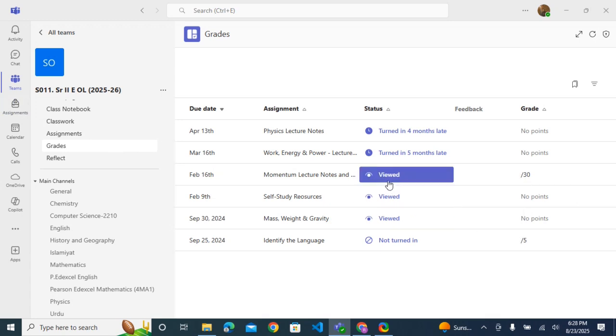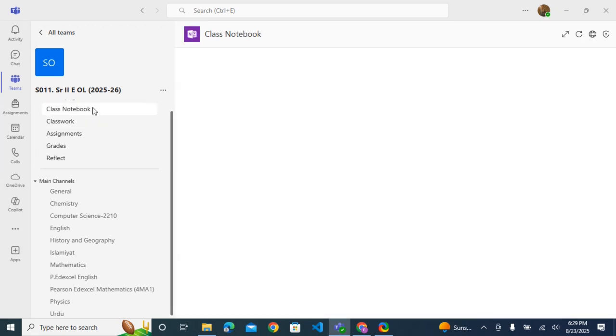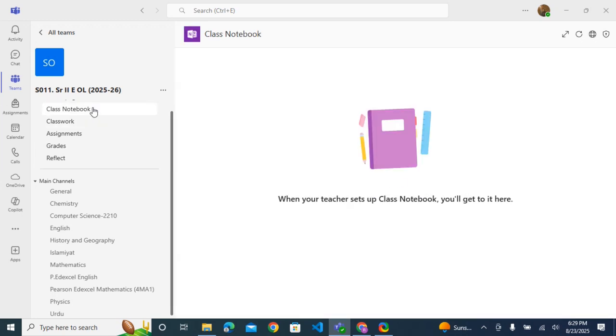You can also see the status of which assignments you have turned in, which you have viewed, which you have not viewed, and the feedback that the teacher gave you, all of that stuff. And a more important feature is the class notebook. Class notebook is basically the OneNote app.